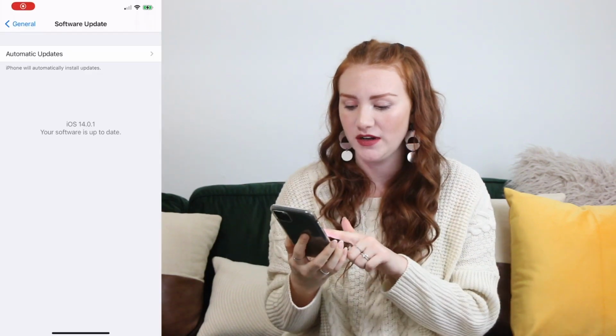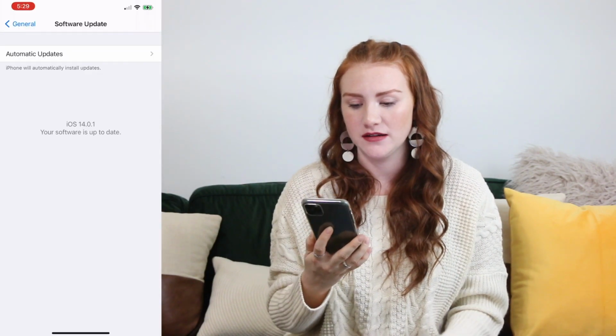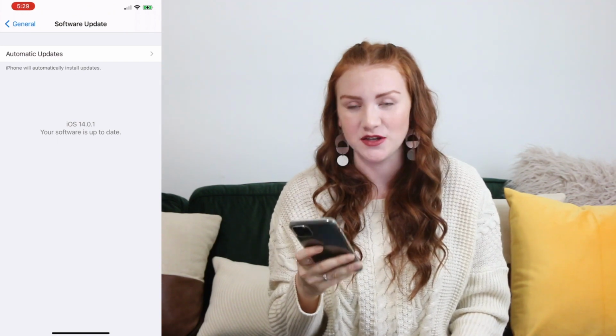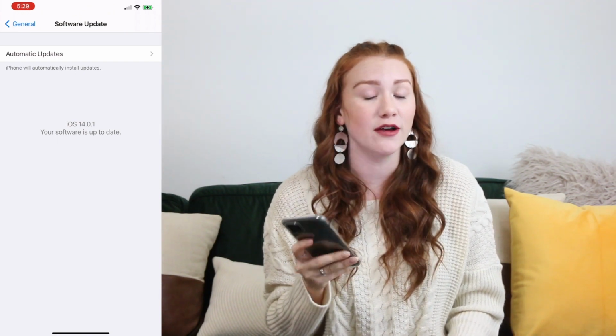And once your phone is done updating, it should restart, and then when you go back to this screen here, it should say iOS 14.01, your software is up to date. So now you officially have the iOS 14 update on your phone.